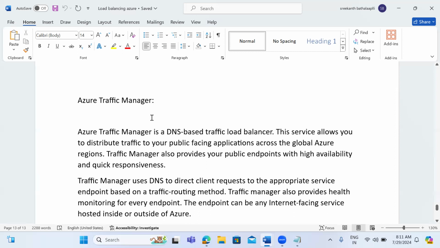Azure Traffic Manager is a DNS based traffic load balancer. At the DNS level, I have multiple locations globally. Means I have 4 regions, and across the 4 regions, I want to do the load balancing. Then I need to go for Traffic Manager. Here Azure DNS is playing a vital role.